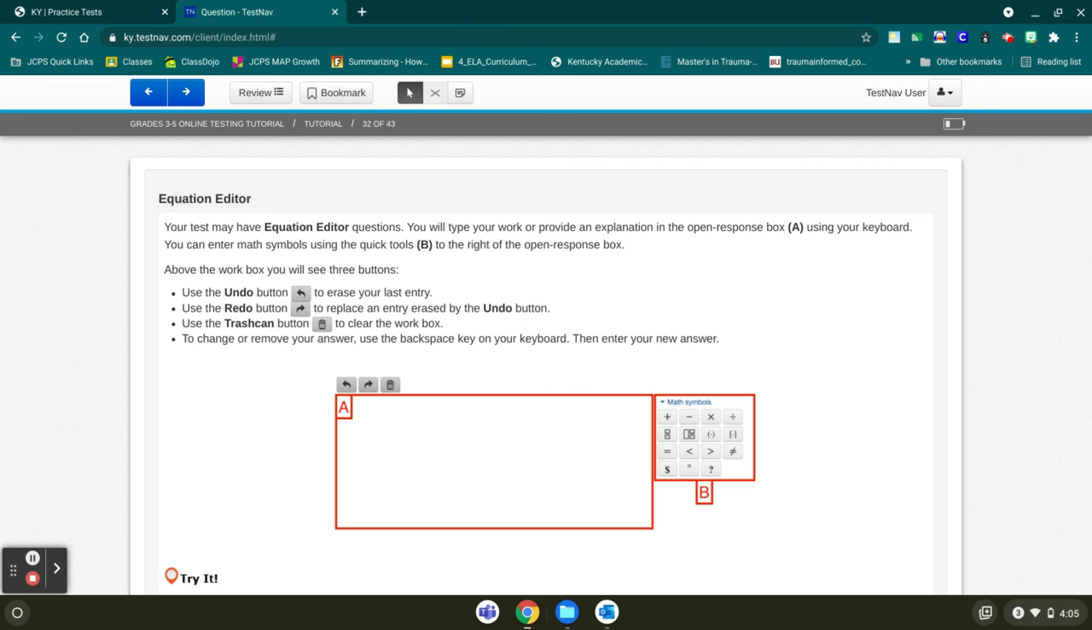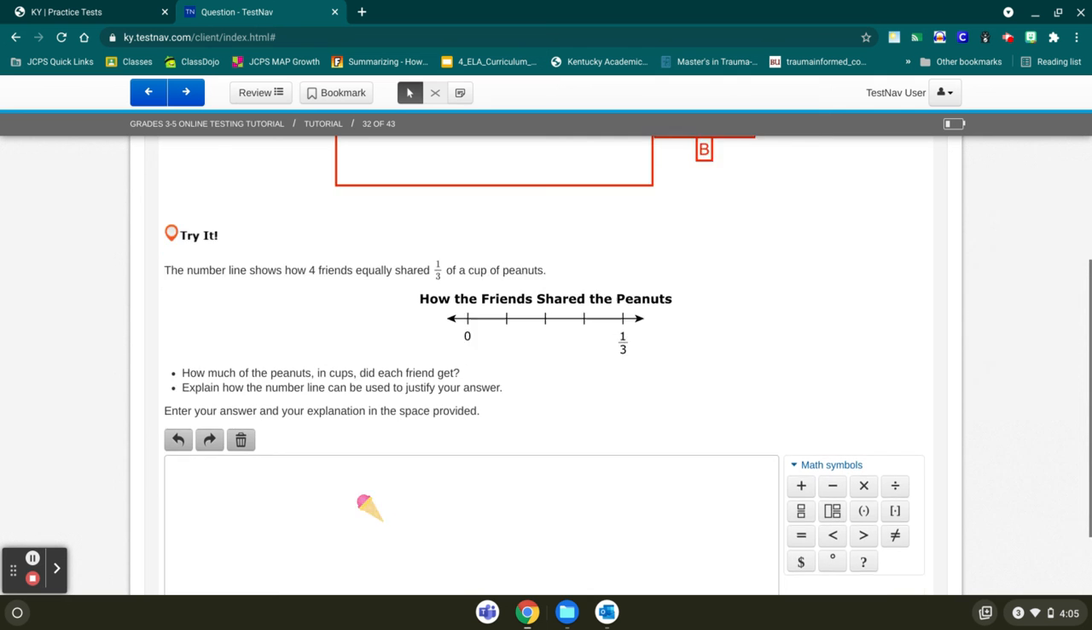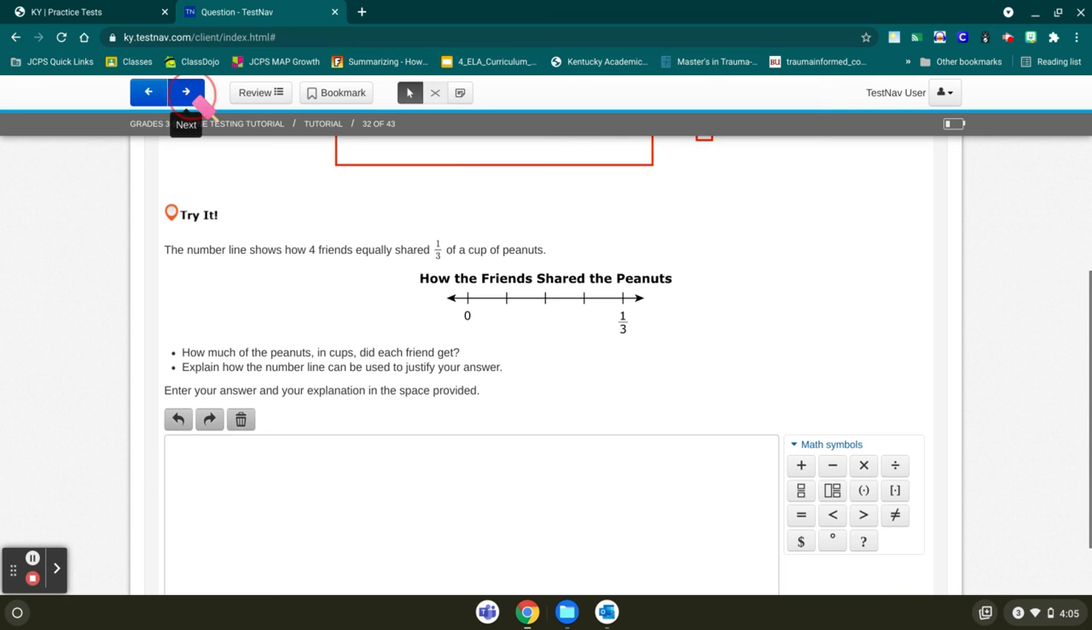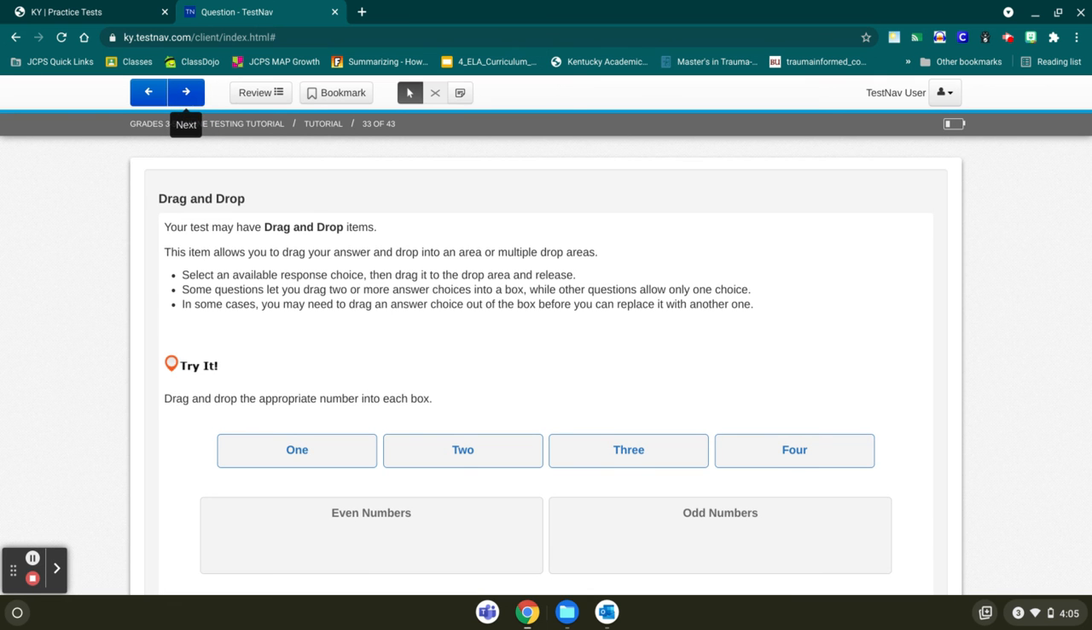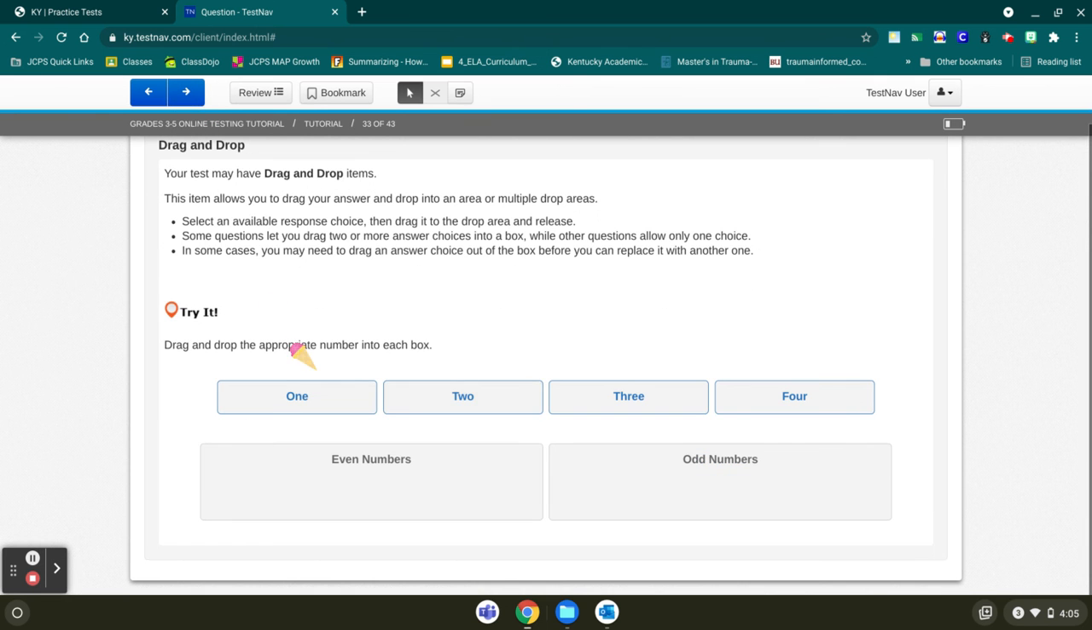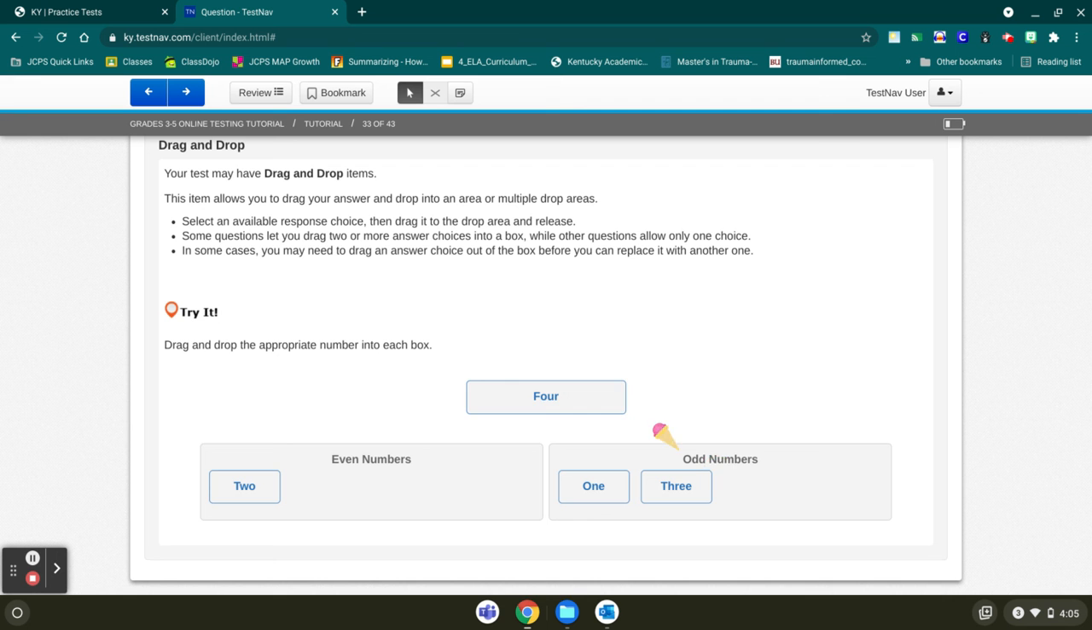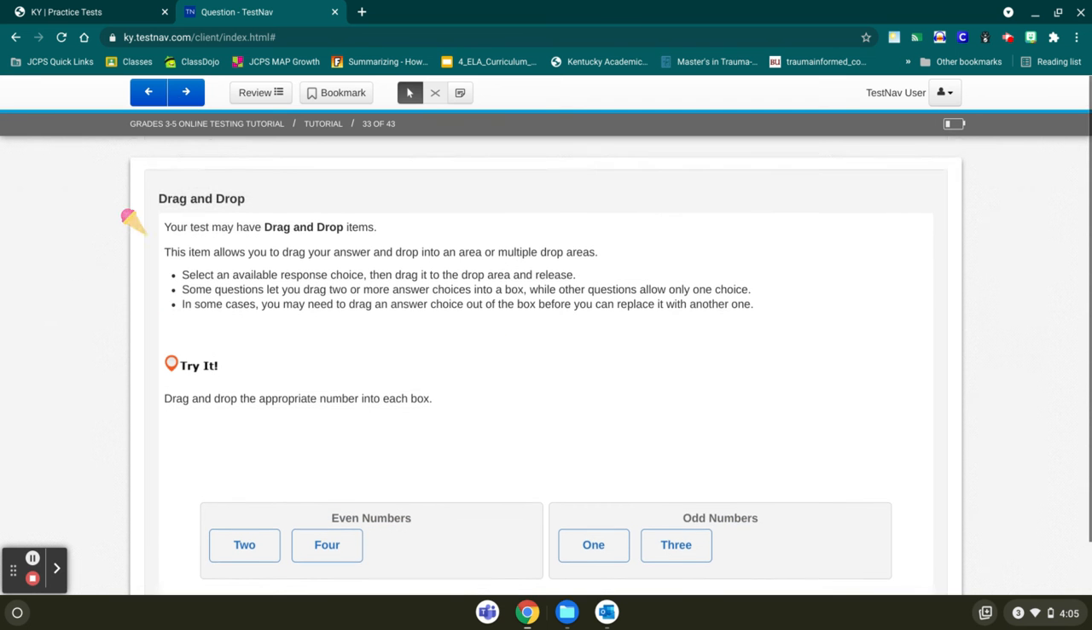You may have an equation editor, so you need to provide some explanations on how you found the answer like we did a couple weeks ago. So all you have to do is click into the box and write your equation. You may have questions where you have to drag and drop items. So if we're looking at even numbers and odd numbers, all I have to do is drag them over into the right boxes, just like that.